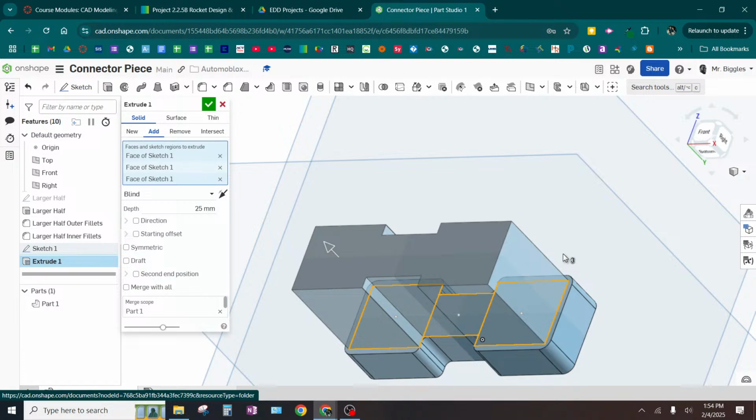Each of these is lined up. So now all we gotta do is hit send.